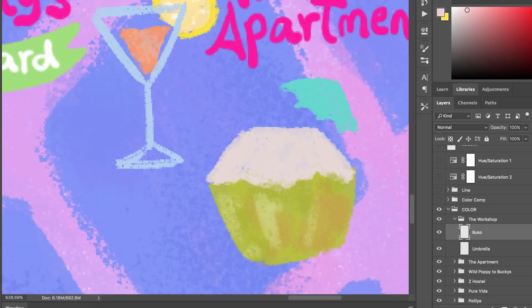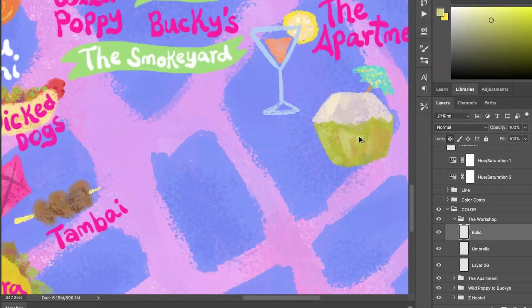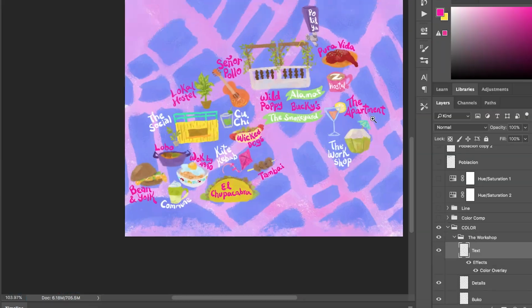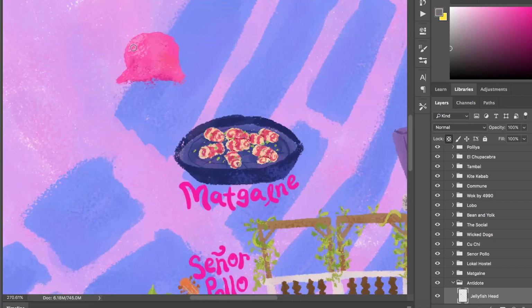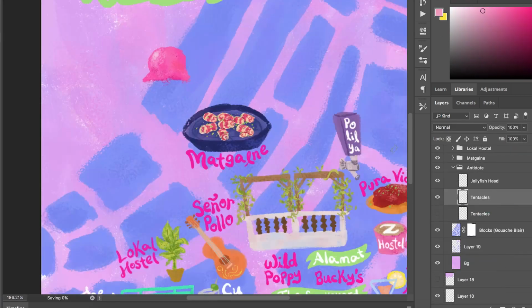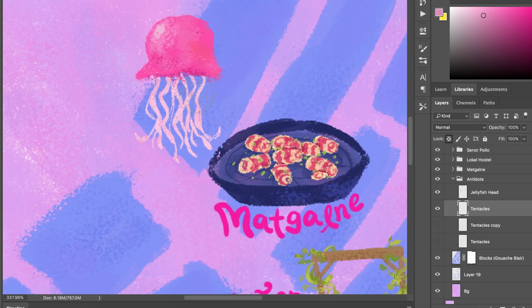But eventually, as you'll see in the final illustration, my client requested for much darker colors so as to emphasize the neon lights and nightlife theme. So in the final illustration, we went with much darker blues and purples with neon green and pink for accent.